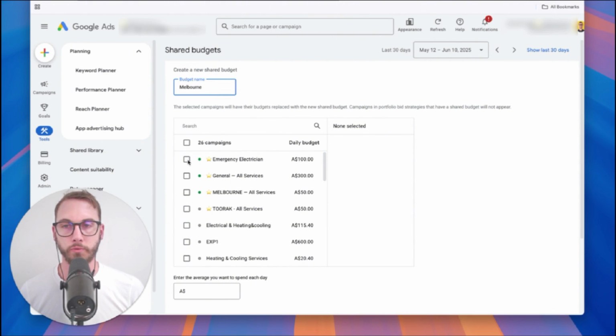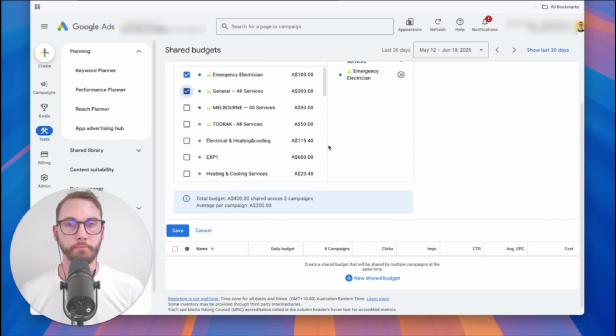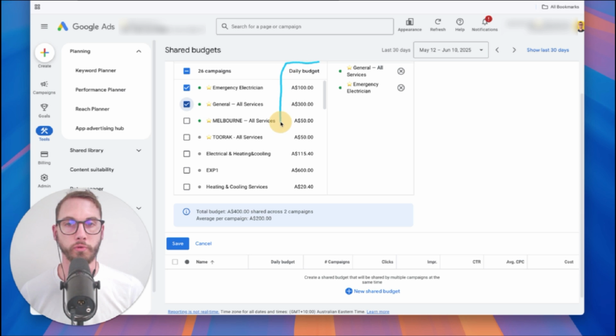In this case, you would select the campaigns you want to share the budget with. Let's say that we want to share these two, and then it will automatically combine the daily budget that they already have allocated, and it will tell us this will spend $400 a day. Now we can change this at the campaign level, but we might want to click save.